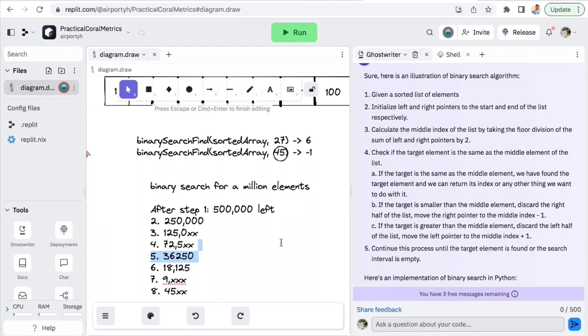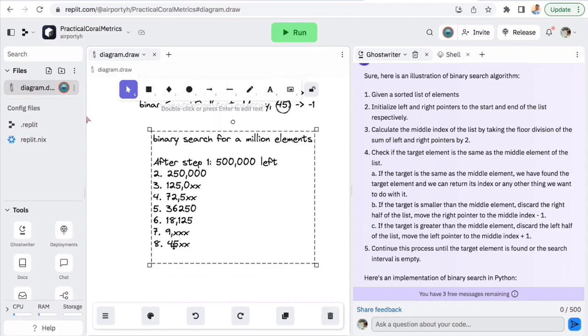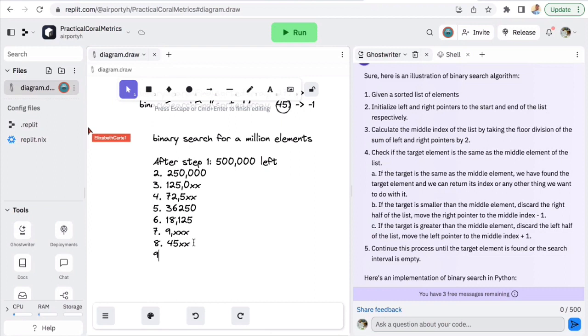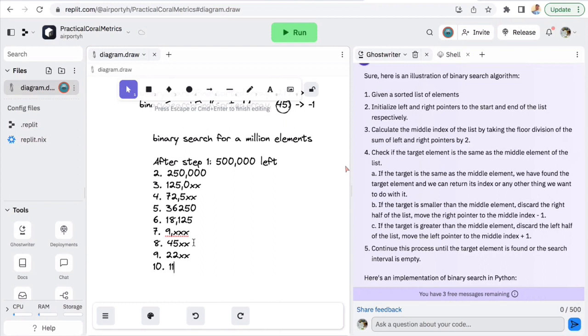2250, 2200. Hold on. Okay. 2200-ish. Yeah, 2200-ish. Divided by 2, divided by 2. 1,100.